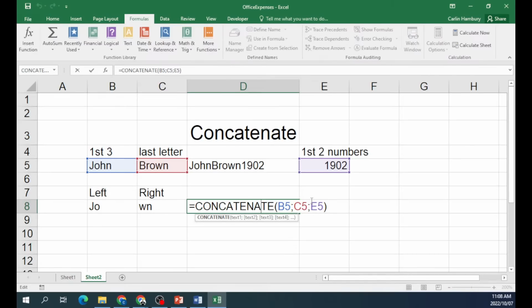Okay. Now, this is where you just need to pay attention. From B5, which is this cell over here, what is it I want? I want the first three letters. How am I going to do that? How would I usually do that? I would go left, open bracket, B5, put in my comma or semicolon and say the first three. I'm going to hit enter.